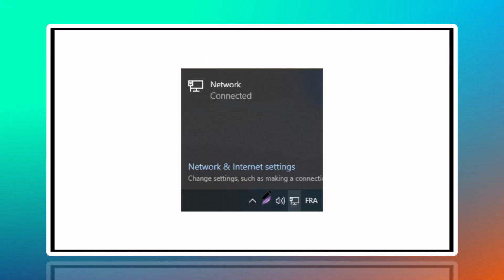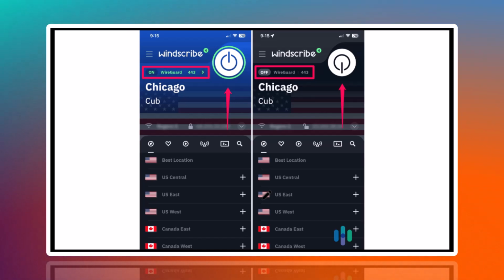Step 4. Reset your internet connection. Restart your router or switch to a different network like mobile hotspot to rule out connectivity problems. Step 5. Disable VPN or proxy if you're using one, since Roblox can block unstable connections.